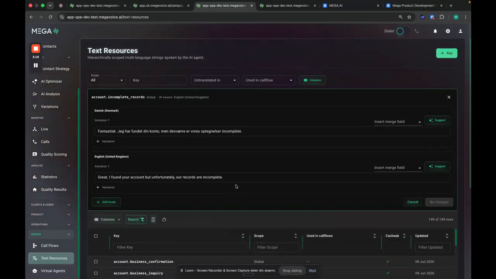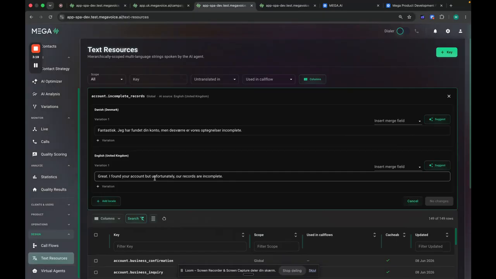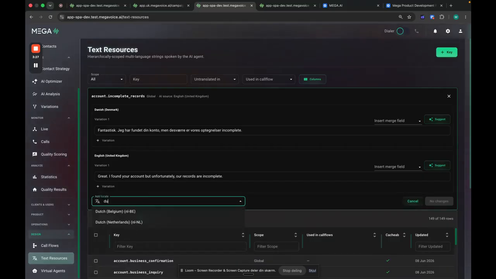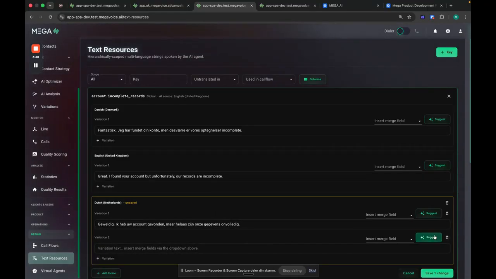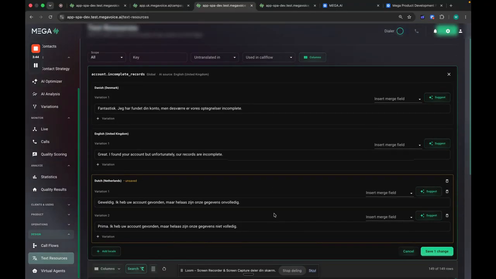Let's say this one. There's a English translation here. Great, I found your account, but unfortunately our records are incomplete. And let's say we wanted to add a Dutch version of this for a Dutch language. We can do that. We can use AI to suggest translations. We can add variations of it so that the model will have things to choose from, and it will test which versions of these texts will work best, but it will never generate or configure its own sentences. It will choose from the ones you predefined it and gave it permission to use.